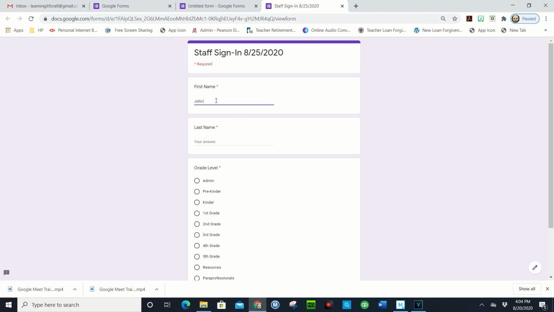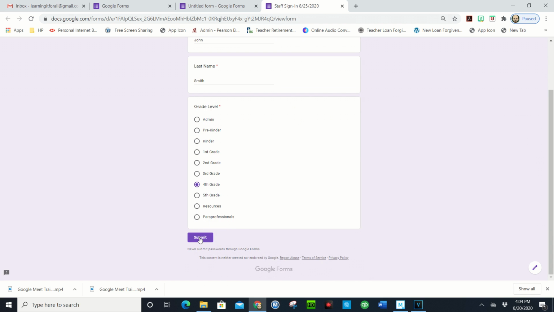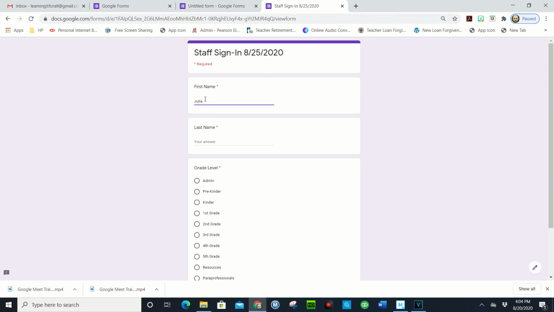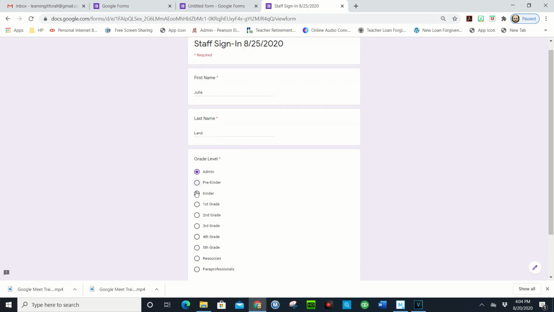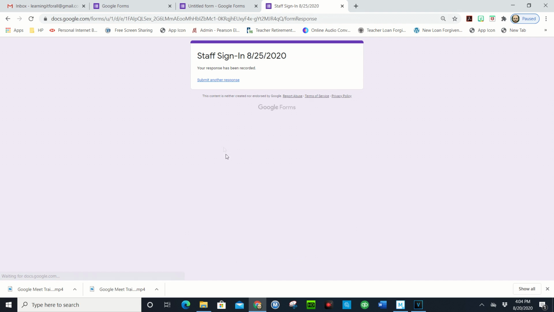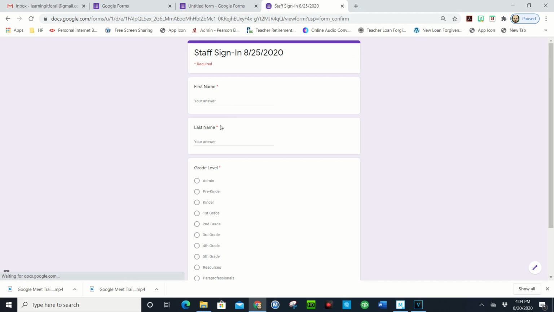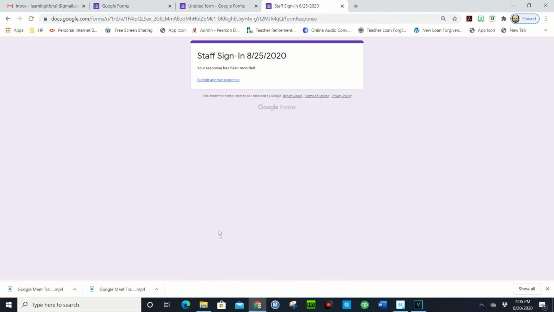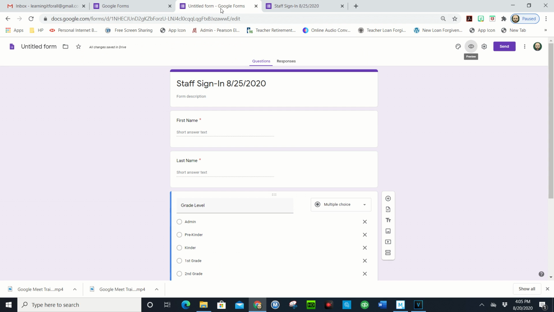Here you're going to put, let's say the first person's name is John Smith, and John Smith is in 4th grade. He's going to submit, and you're done. Let's say another person comes in, Julia Land, and she's administrator, submit. That's all that the user is going to be seeing. And last name would be Chris, and he is a paraprofessional. So that's what the people are going to be looking at when they sign in. It says staff sign in 8/25/2020, that's the date.